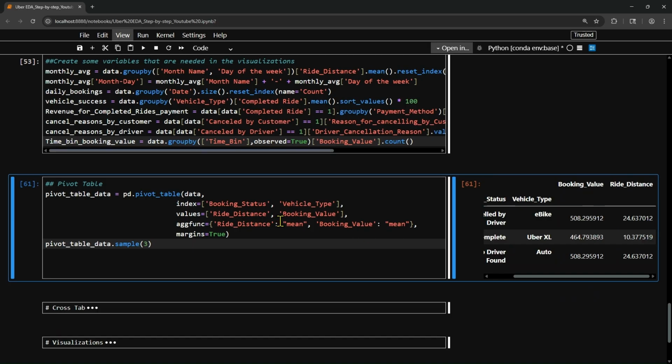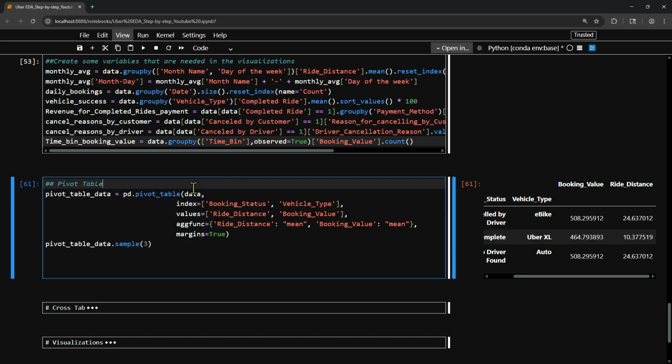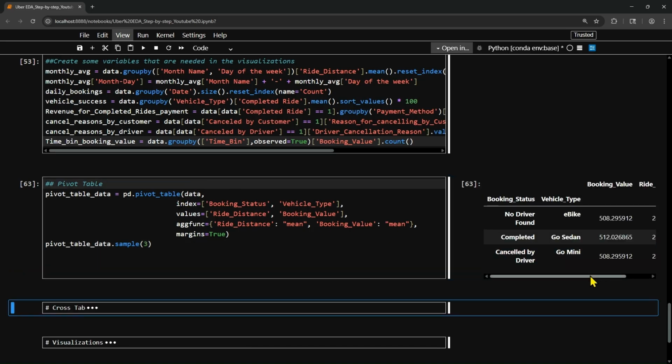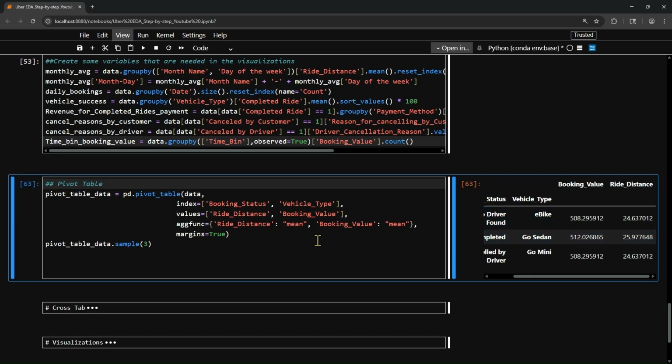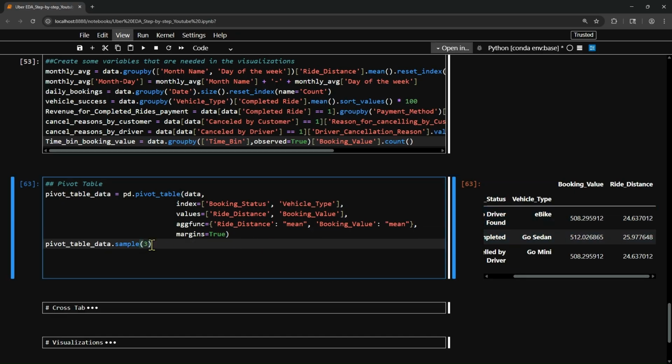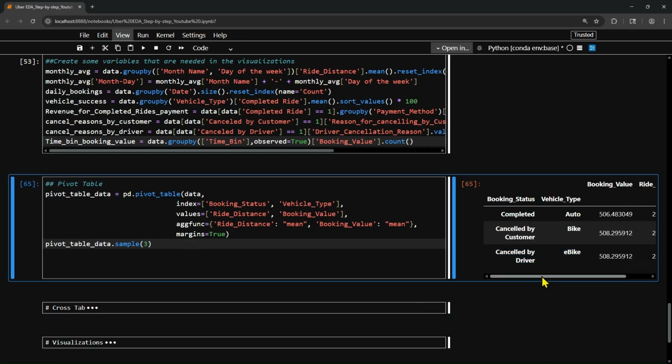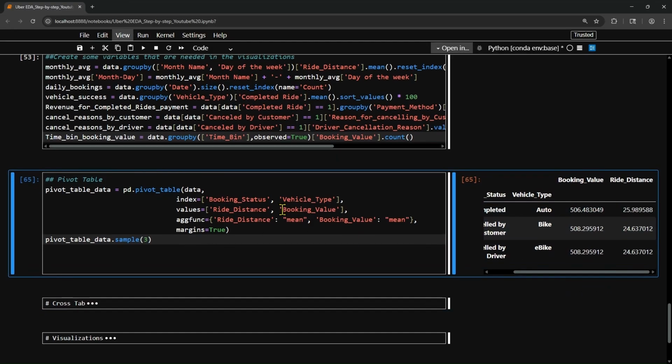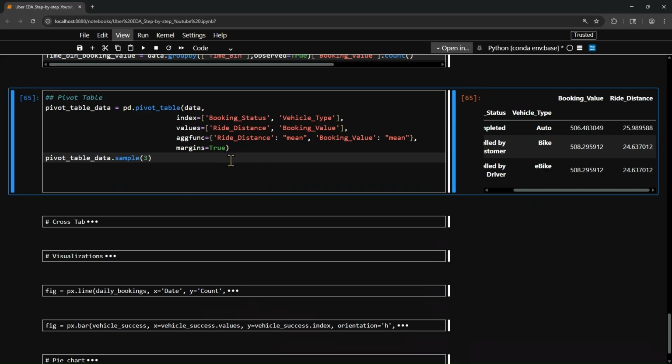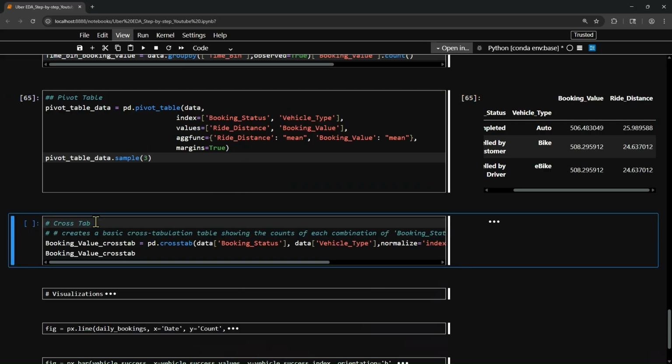I'm looking at only the sample 3 of them. Mean, you can replace mean with sum or count or whatever based on your needs, but I just wanted to get the mean ride distance and booking value. So this is how you get a pivot table. And every time you run that, those values are changing because you're using sample, right? Perfect.